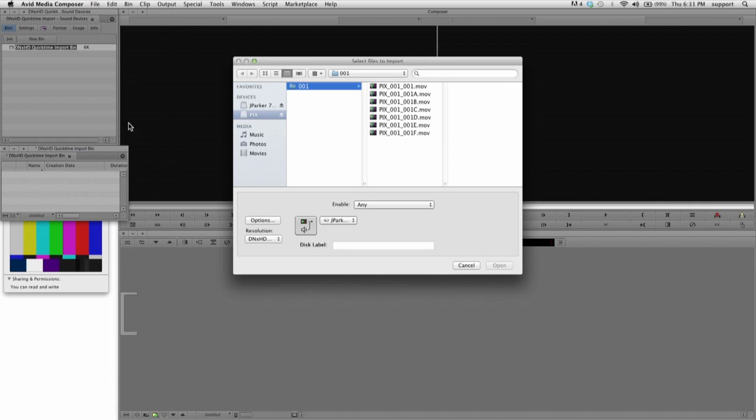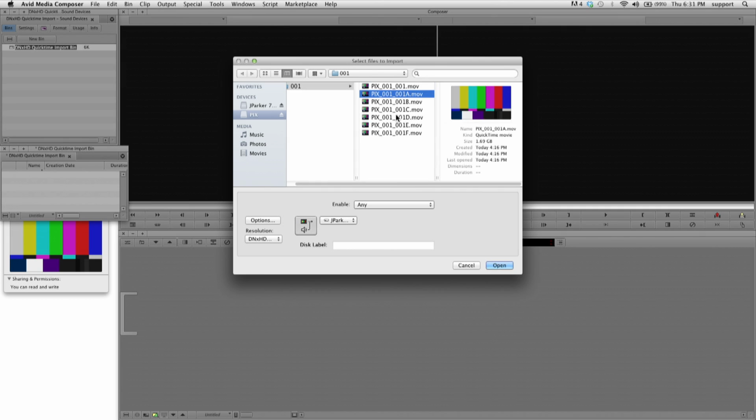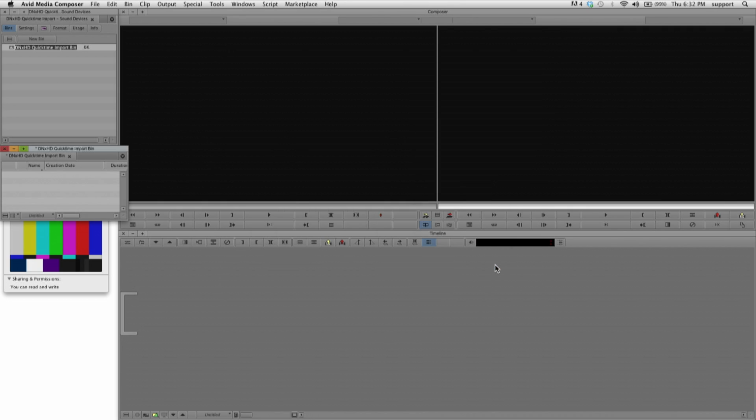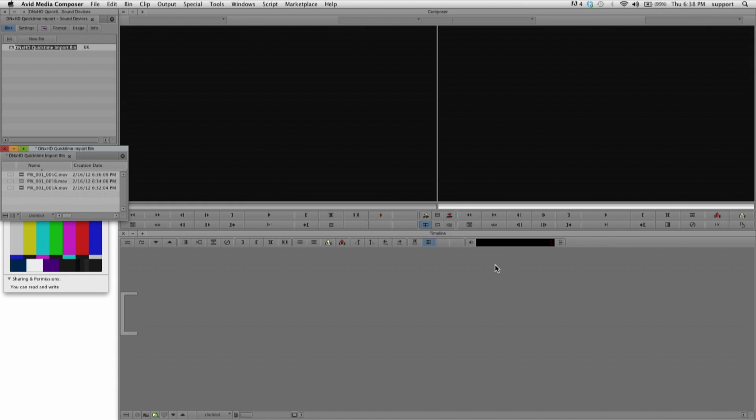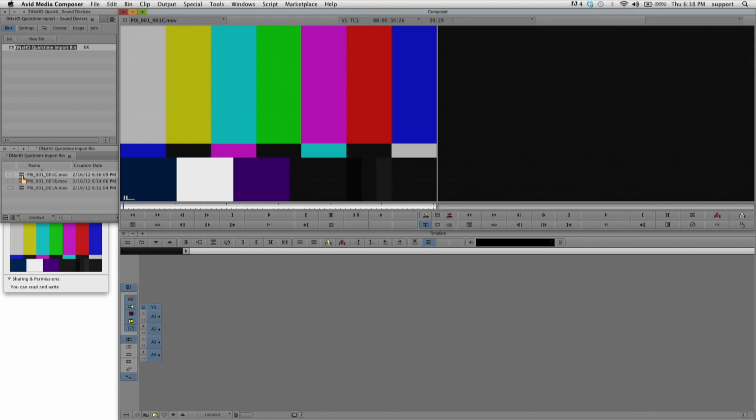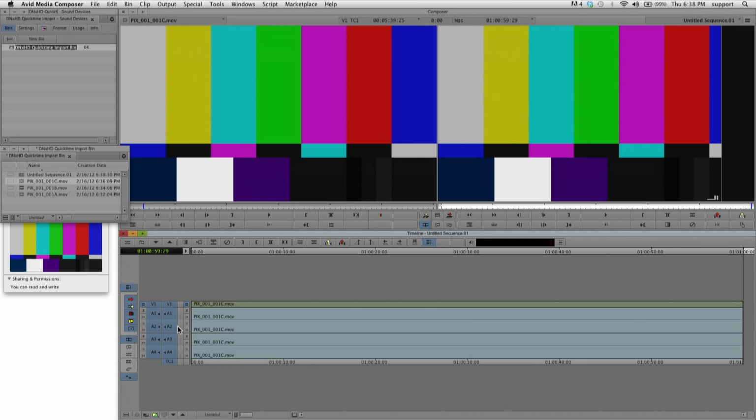And here we can see our files recorded by the Pix, and we can just select our files and click Open. This process takes roughly the same time as a file transfer from one drive to another, but the end result is MXF files. And there is no transcoding involved. And once the import is complete, we can see these files in our bin. We can now drag these files down to the timeline, play them back, and begin editing.